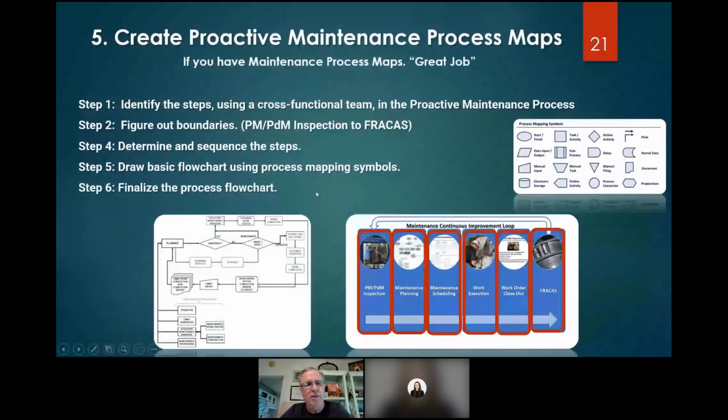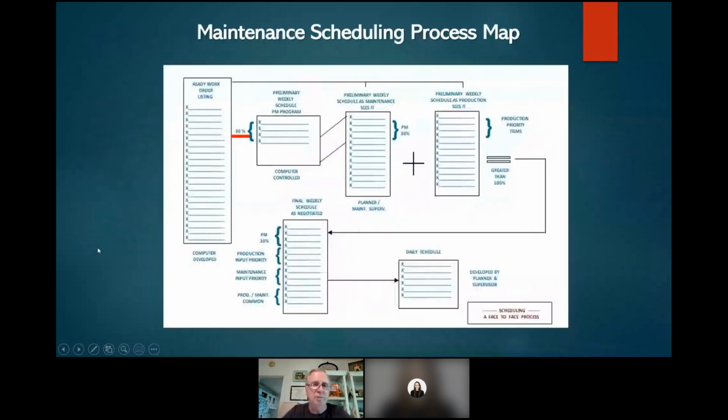The next thing is, once you draw a basic flow chart, you want to finalize it, and you want to do it from start to finish. The one I've got on the lower right is a high level. So on PM, PDM, we should have a process map for maintenance planning, maintenance scheduling, work execution, and so on. Even a simple one like work order closeout. When we get a new technician that comes in, we should be able to give them a procedure and the process map and let them follow that.